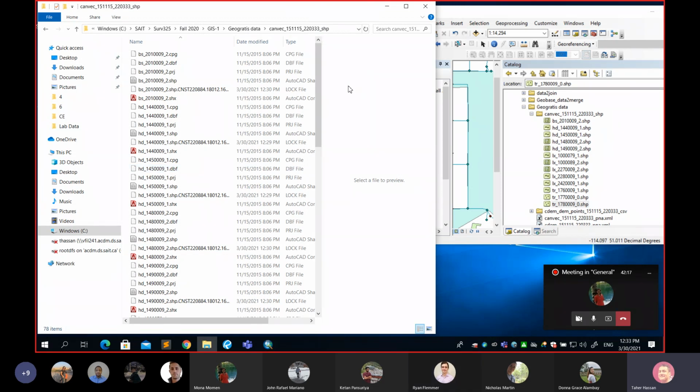78. Okay. Now, some of you are asking why Windows Explorer shows 78 files, while I'm assuming I'm looking at the same folder in my ArcCatalog. Here is the secret.